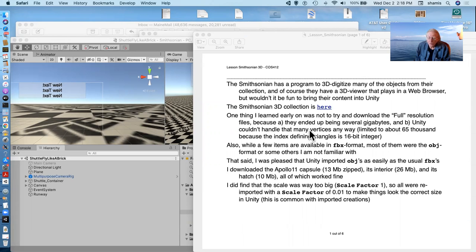It looked pretty cool. It came in several pieces. There was the capsule, its interior, and its hatch, 3 pieces. I did find, of course, that the scale factor, which was by default set at 1, was really way too big. So most of them I scaled down to 0.001, and things then looked the correct size in Unity. And this is something that you commonly will run into with imported creations.